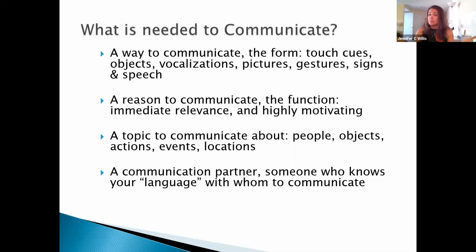We need a topic to communicate about. That's why we expose our kids to lots of vocabulary and labels, give them labels for things, so that they can eventually, hopefully, use those to express back to us. And we need a communication partner: somebody who knows the child's language, with whom they can communicate, somebody who is an active listener and can respond to them.